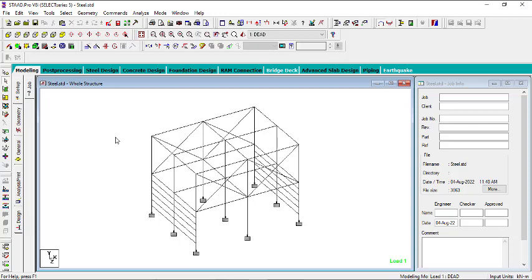In this episode, I'll be showing you how you can create a user table. The purpose of creating a user table is basically when you have a section you want to use for your design, but the section is not present in the section database of Staad Pro. So all you need to do is create your own section, if it is I section, channel, wide flange, it doesn't matter. Any kind of section you want to do, you can define your own.